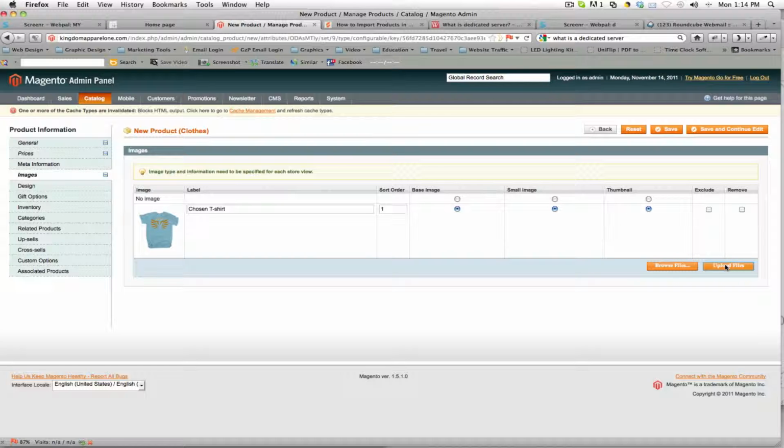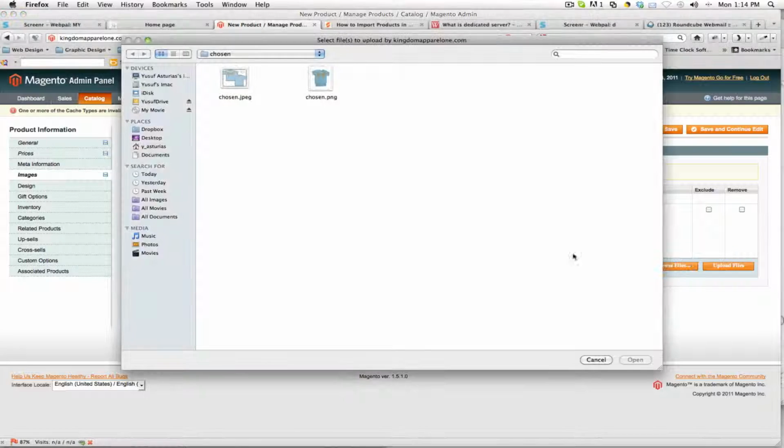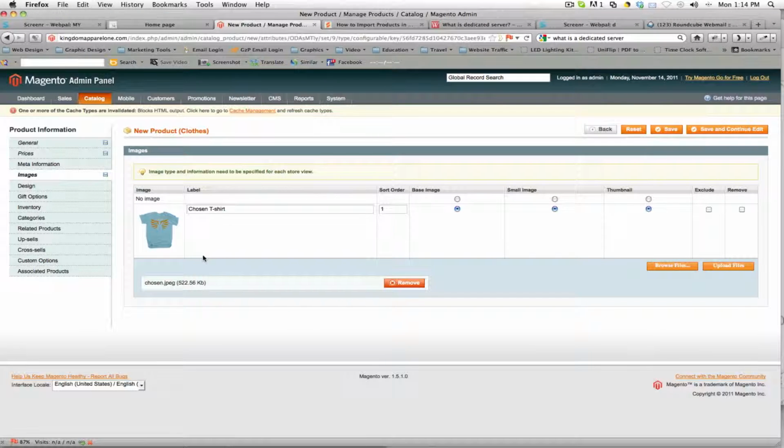All right, and we're going to upload, we have two images of all your t-shirts, so I'm going to upload the second image here, which is the image you sent me, the front and back of the t-shirt. Click upload.